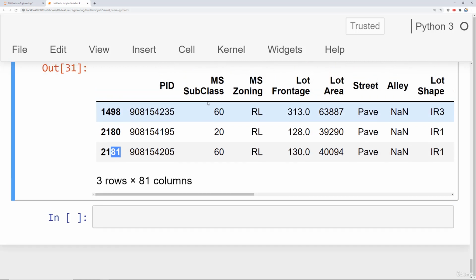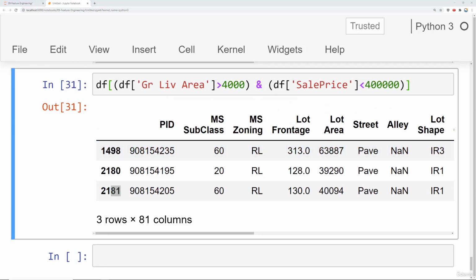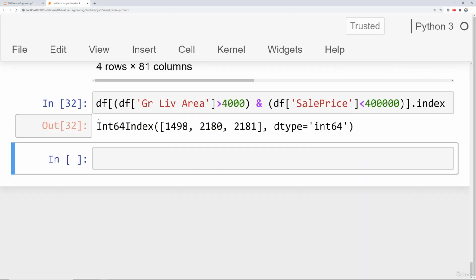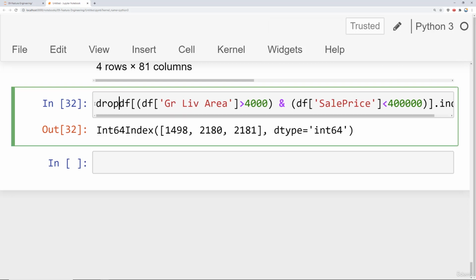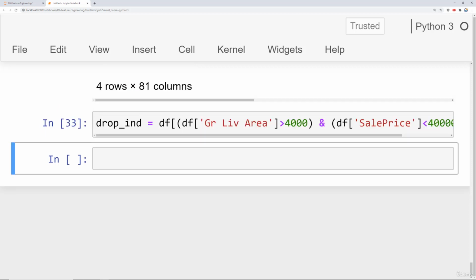So let's go ahead and grab those index values. What I need to do is just say dot index. And so now I have this index. Let's go ahead and call this my drop index. So those are the 3 index points that I want to drop. And then what I'm going to do here is just say df is equal to df.drop. And I'm going to say the index, the drop index values, and I'm going to specify along axis is equal to 0. So that's essentially redefining my entire data frame without those 3 outlier points.